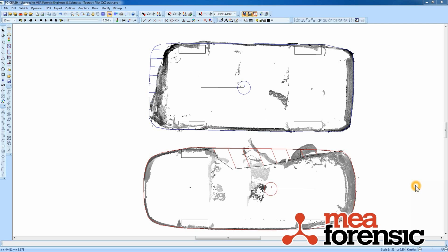We've already seen how you can section 3D point clouds used as vehicle shapes in order to get a sense of vehicle engagement. But here we're going to see how you can use a vehicle geometry that's been traced from that point cloud in order to determine crush depth.